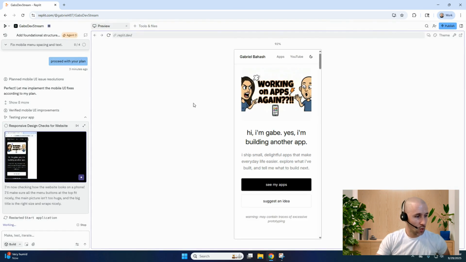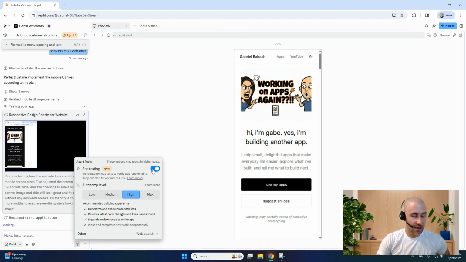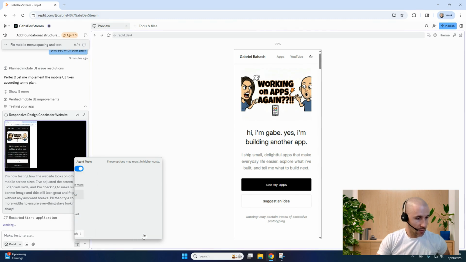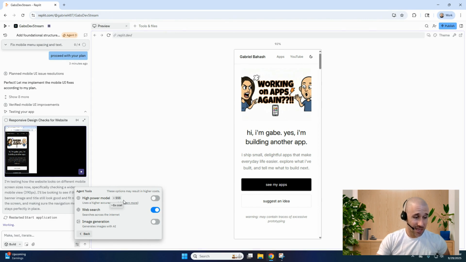That's cool. But one thing to notice here, down at the bottom right, is agent tools. This is what you're going to turn on and off. So like app testing, you can turn it off here. Autonomy level, this is good. Web search and others. And there's a high-powered model. This gets really expensive, so I don't even think you need this. I think you're using a good model regardless.